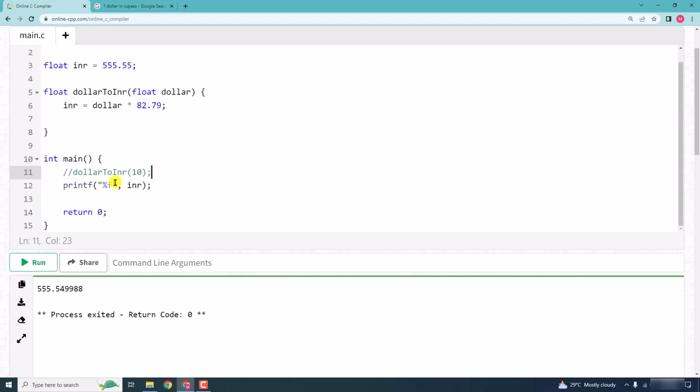Now this is because I have declared a variable and I have stored this value inside it, and I am just printing it out. I have commented this, meaning this will not execute. So when this prints out, whatever value is stored in INR gets printed out. Now let me show you the difference once again.